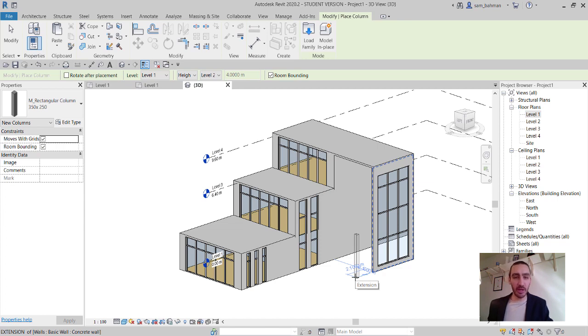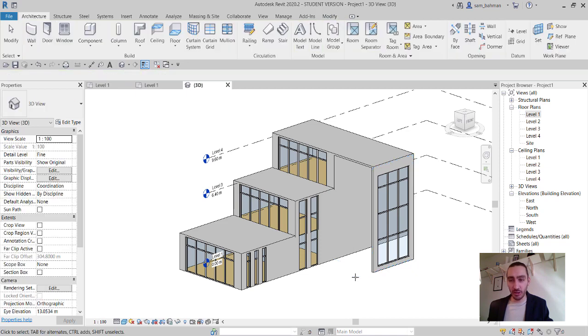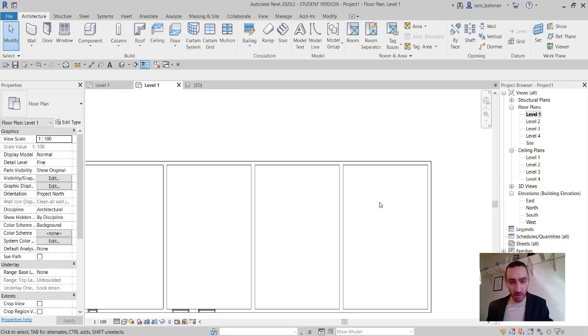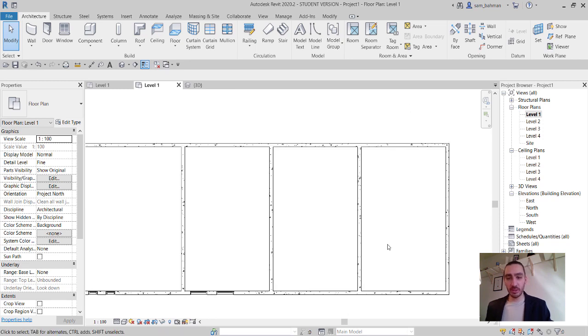Now it's time to set up the grid lines. So automatically we can just simply apply the columns to the grid lines and it's all going to get properly done. So in order to set up the grid lines, initially we need to get to level 1. So cool, we're now on level 1. Now in order to set up the grid lines, first we need to know how to do that.